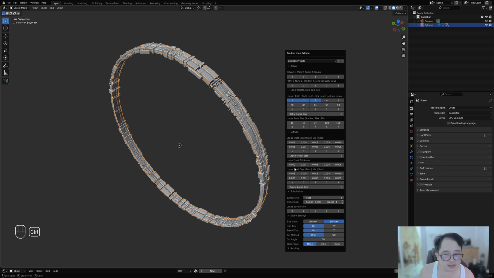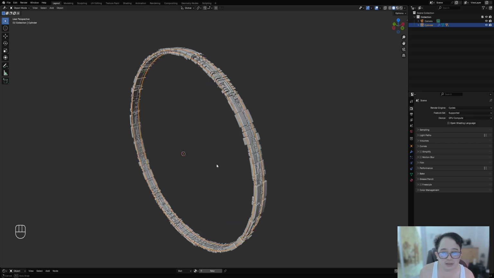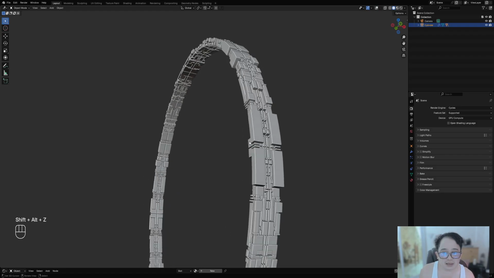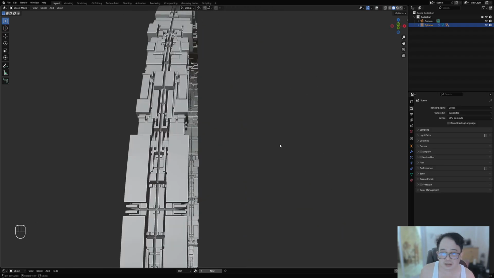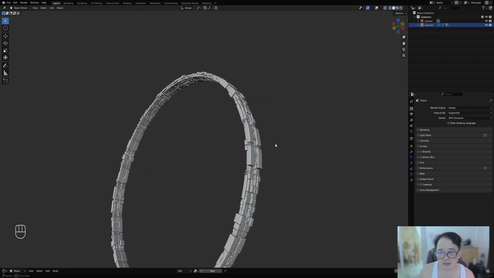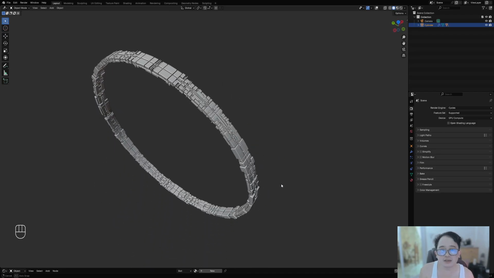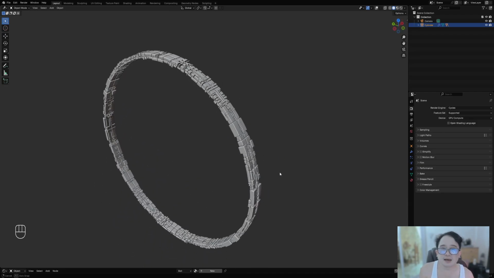Let's reduce the inset thickness, increase the subdivision, probably something like that. Yeah, I think this is cool. This is cool as a starting layer.